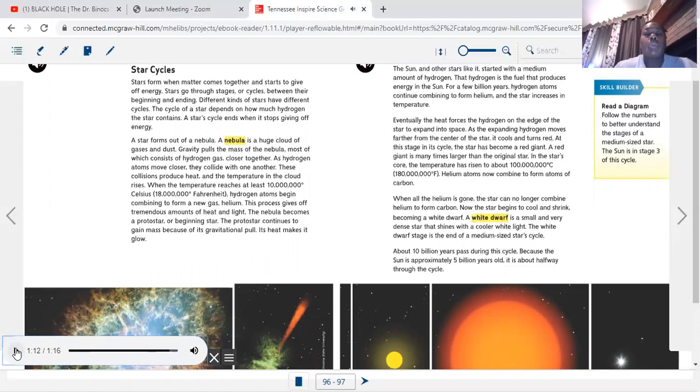All right, so remember those text-dependent questions that I want you to answer. What makes a star glow? All right, and also what type of energy does a star give off?